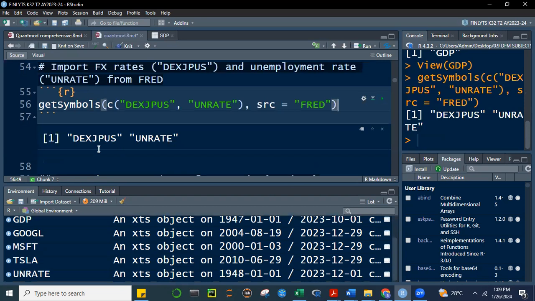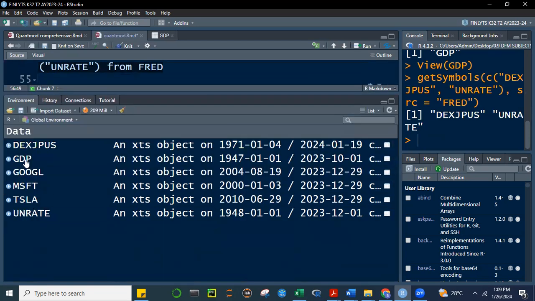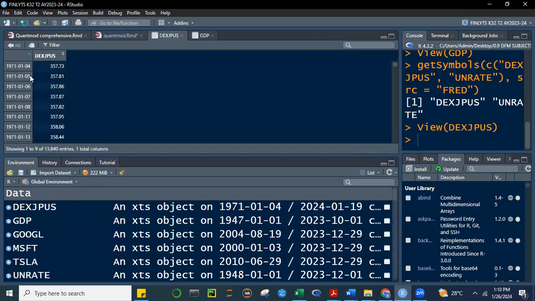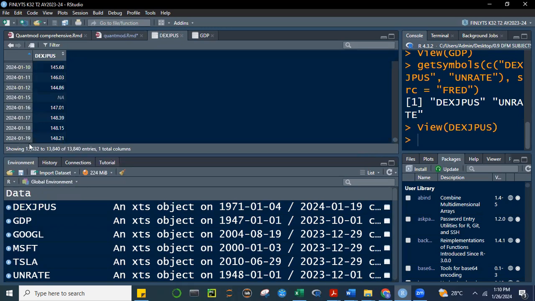And you can see here the objects that were loaded, the Japan US exchange rate and the unemployment rate. So it can be found here. This one and unemployment rate. You can see here the difference. This starts with 1971 and this starts with 1948. Okay, so if I print this, here you can see it's daily data, 13,840 entries from 1971 up to the latest.